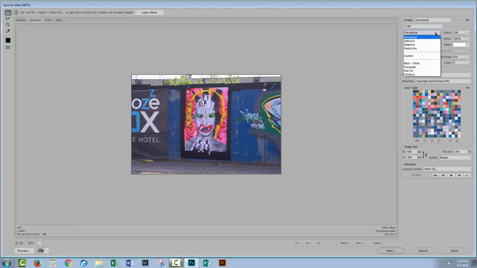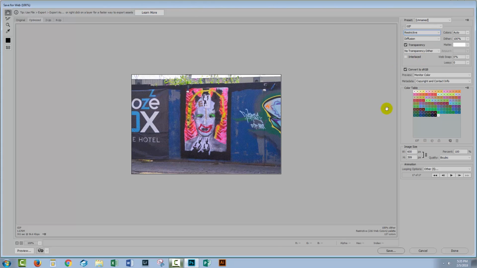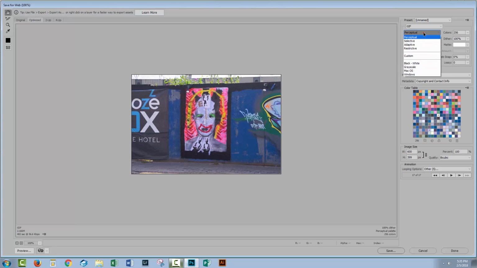And there are 4 options: perceptual, selective, adaptive, and restrictive. Restrictive we're going to write off for this image straight away because this is web safe colors. It's way too small a color palette for this particular image. With perceptual, Photoshop's going to make some choices about colors that the human eye is sensitive to, such as green. So there'll be a preponderance of greens, for example, in the color palette for this particular color reduction method.